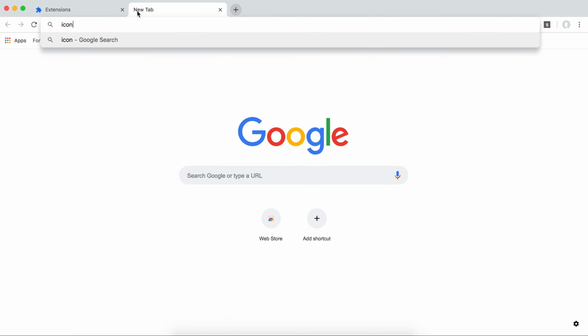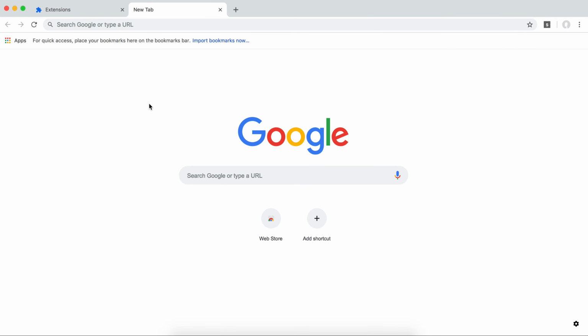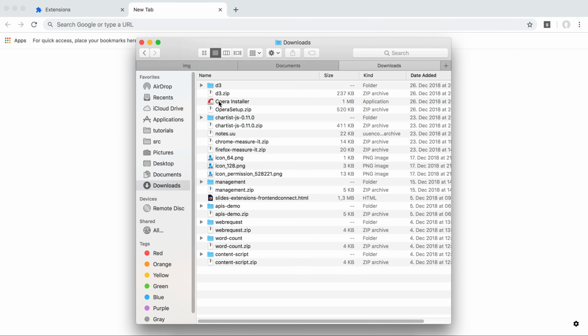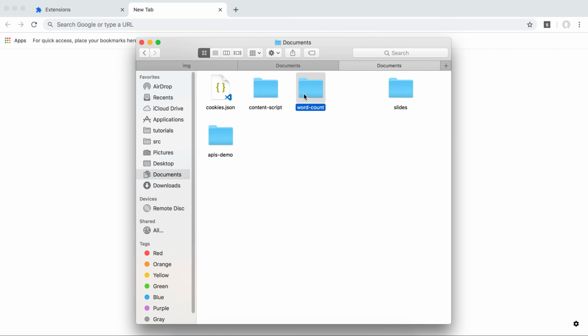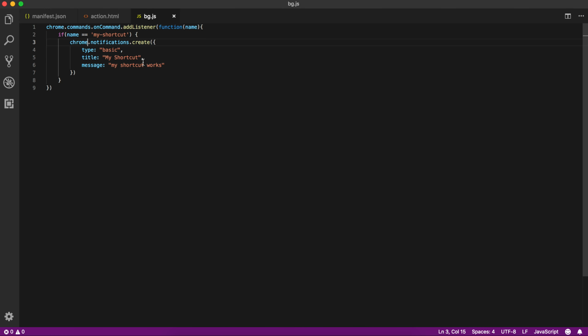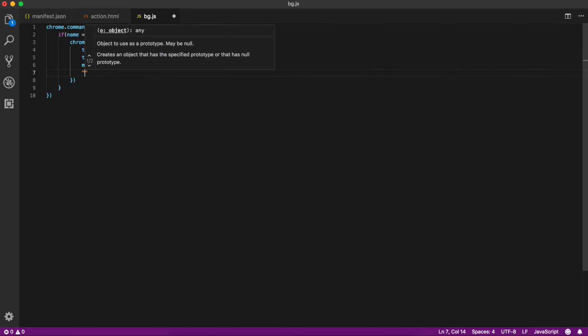So let's quickly download some icon, or maybe I may be having something. I'll quickly check. Documents, okay, my other add-on, I'll just copy it. So let's go back here in the shortcut folder and put it here, icon.png, and in this bg.js, iconUrl, and that's icon.png.